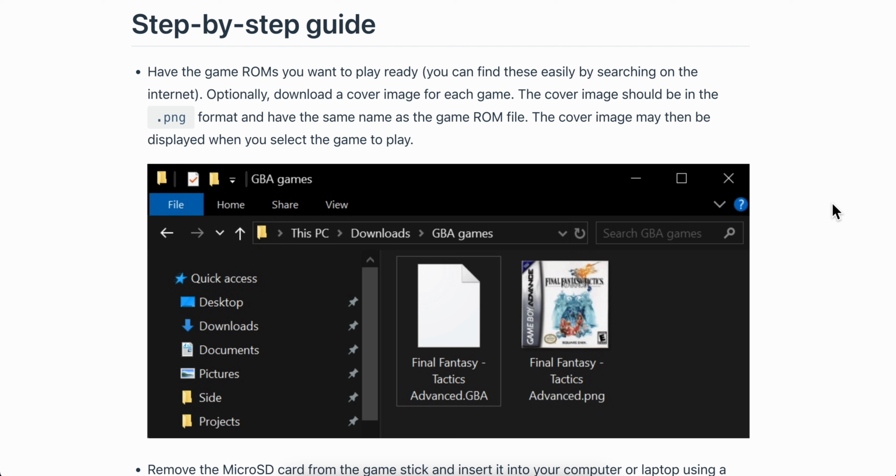How to add games to GameStick Lite 4K. So what you're gonna have to do, first of all, is have the game ROMs you want to play ready. As you can see, they're gonna look something similar to this. So you need the GBA file and the PNG file.